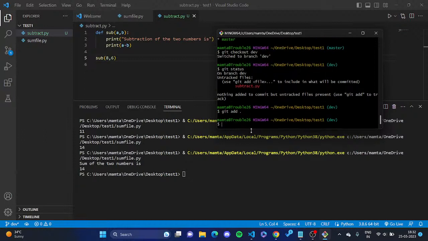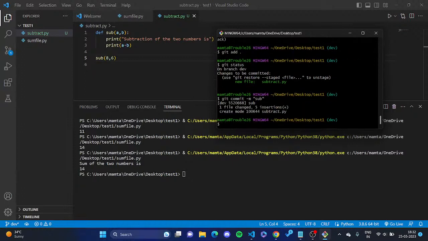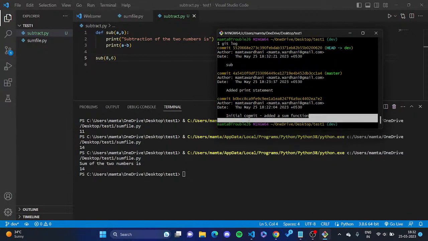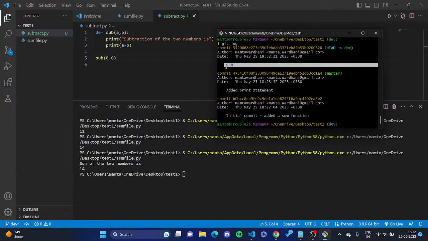So git add dot. Now when I say git status, I am in the dev branch, remember. So in the dev branch I only have subtract.py. I don't have sum file.py, that is in the master branch. I can also do a commit, so git commit -m, and you can say sub for now. If you again see, a code has been generated, and basically your commit has been done. If you want, you can do a git log to check how many commits you have done so far. So 2 we had done for the sum file, and 1 we did for the sub file.